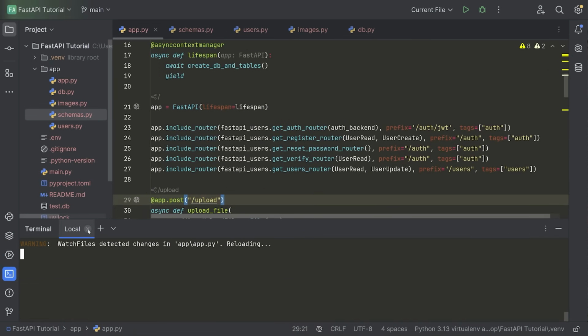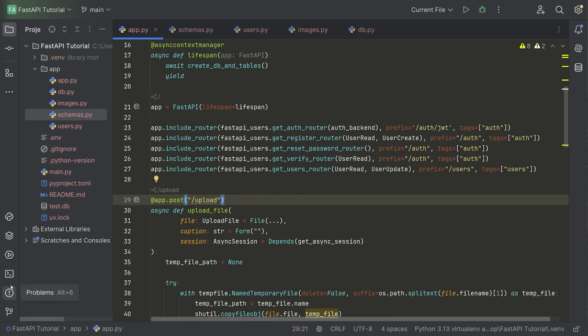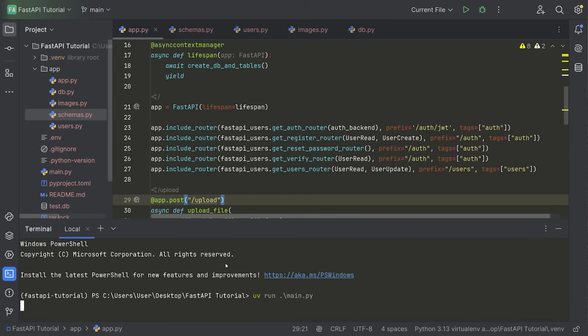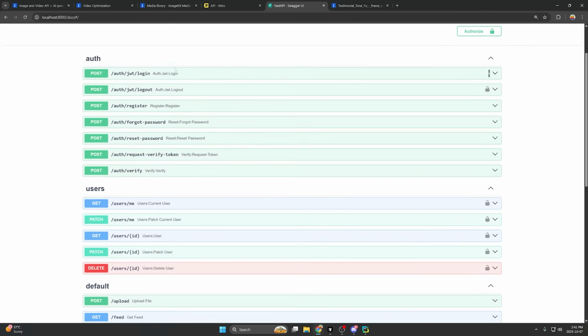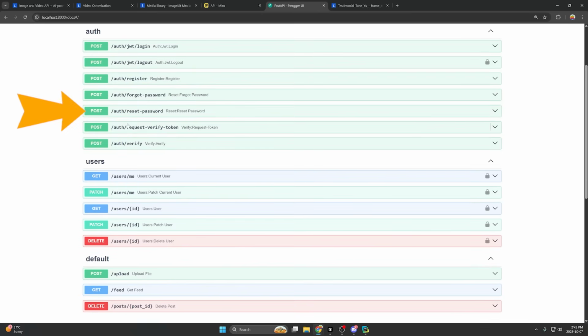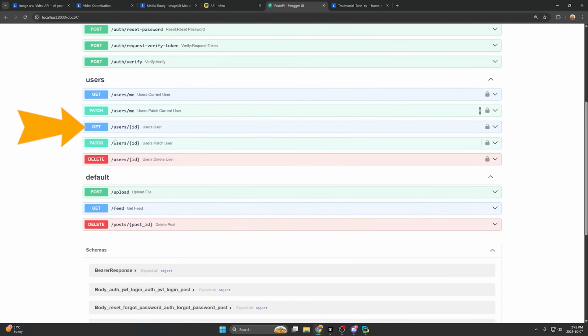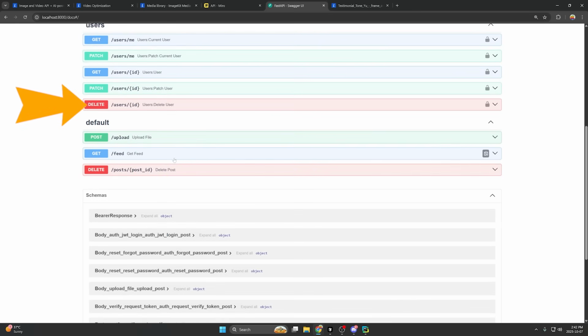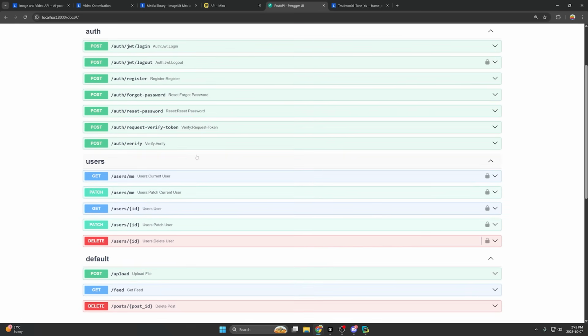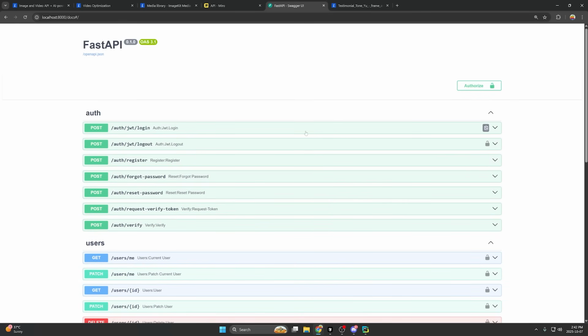Okay, so let's quickly just reload this. I'm just going to shut this down and restart it so that we can test and make sure it's working. So now if I go here, you can see that I have all these new routes that are popping up, right? Like login, register, forgot password, reset password, request verify token, verify, users/me, users/{id}, right? All of this kind of stuff that I'm able to now utilize because I'm using FastAPI users. Again, I'm not going to go through literally every single thing here, but I will show you the basics.